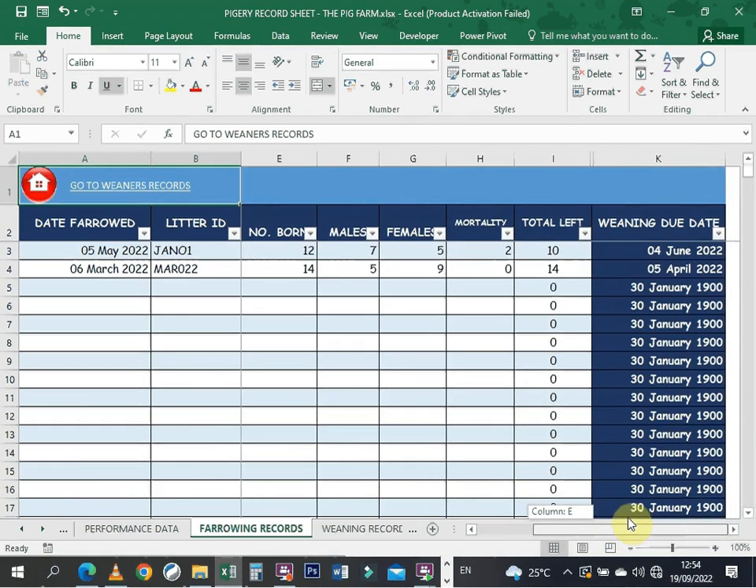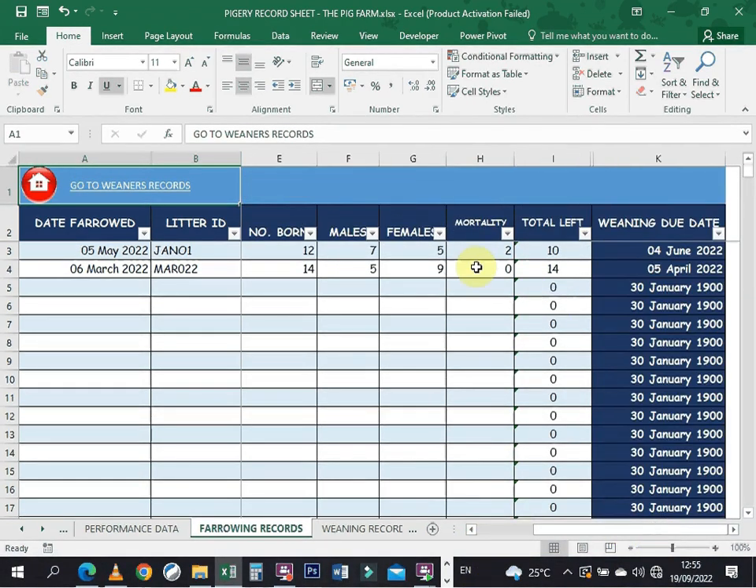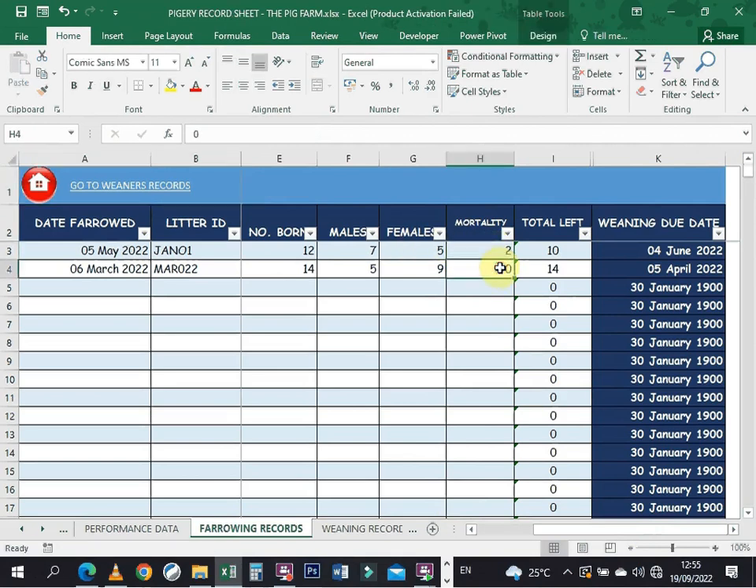So then here you have a record of your mortality. Once you keep entering, it keeps you updated. So total left is 10 and 13. Then winning due dates, or winning date due.